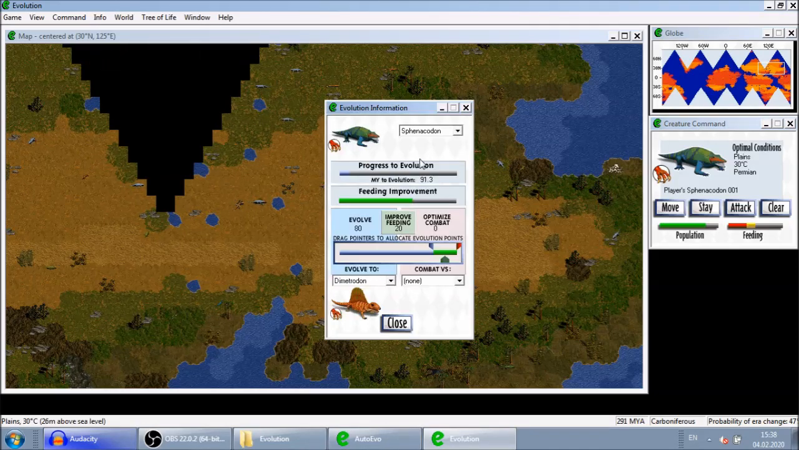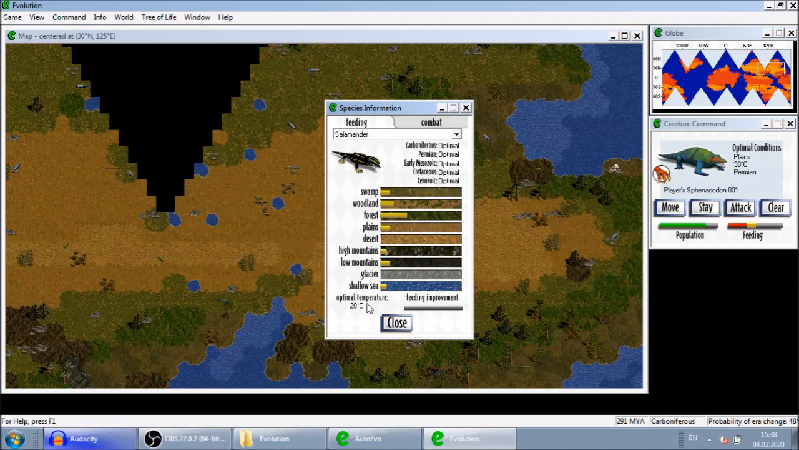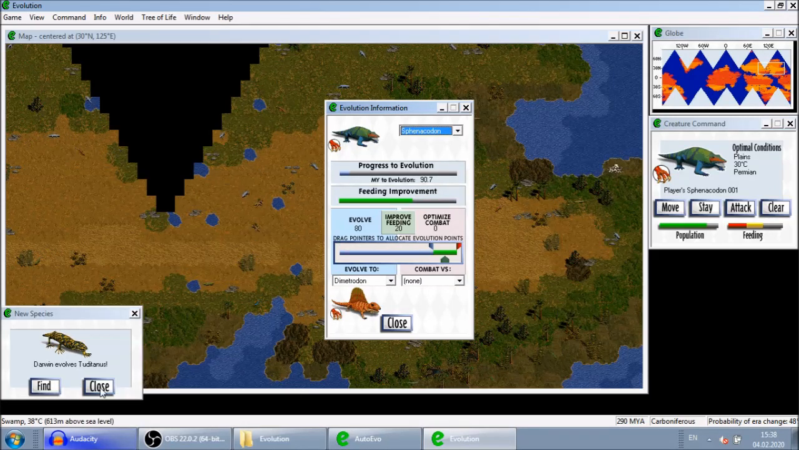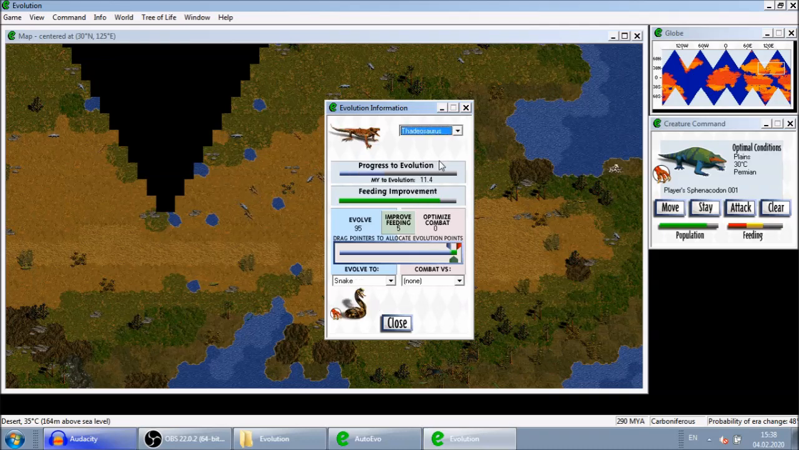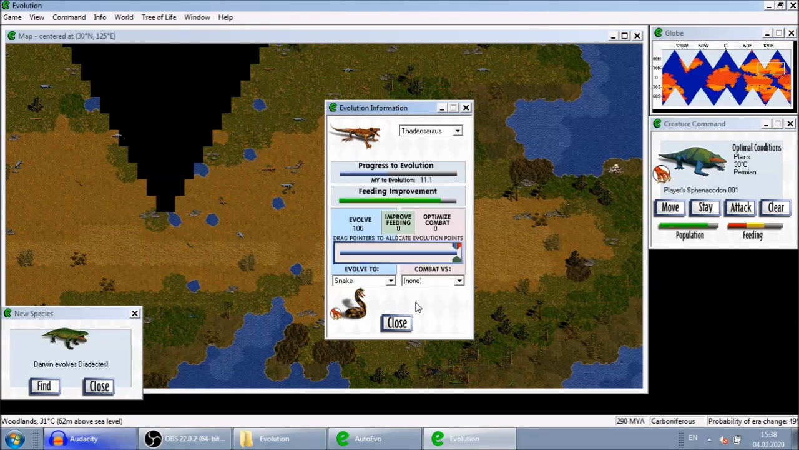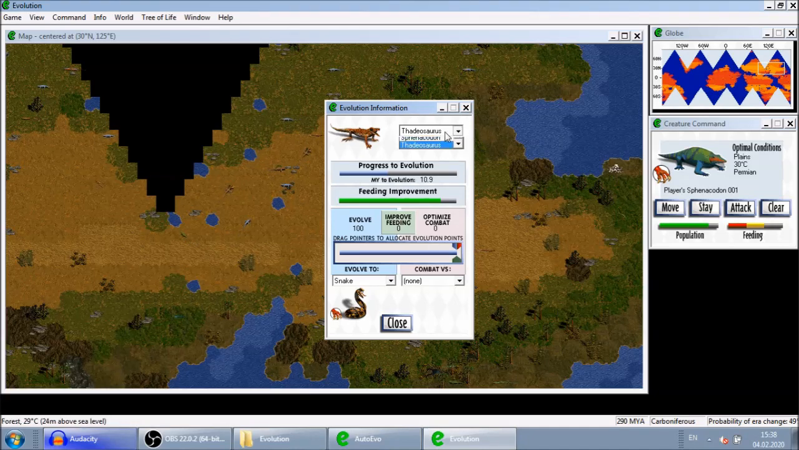I'm a bit annoyed that another player got Pariasaurus. That sucks because now we're getting Salamander, which is an evolutionary dead end, although it can survive in all eras, so that's not terrible. It's still annoying. Seymoria can't evolve. Sphenocodon. Evolving Thaddeosaurus. 12 million years until we get snakes. We'll just get 100%. And Diadectes, that's fine, doesn't matter. Yeah, whatever. I didn't want Diadectes anyway, that's a swamp creature.